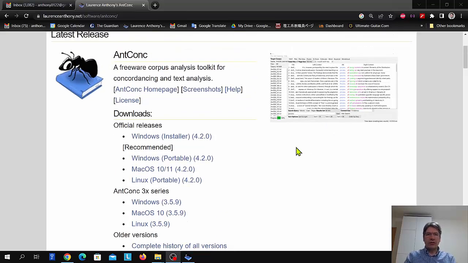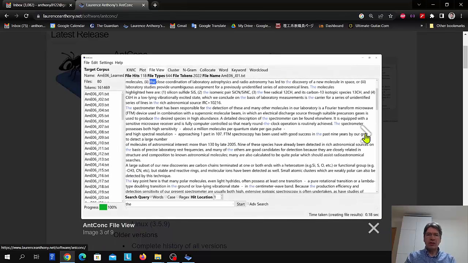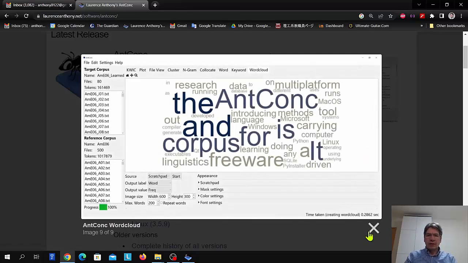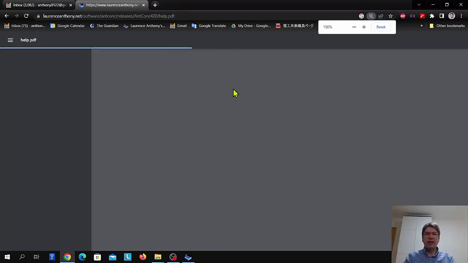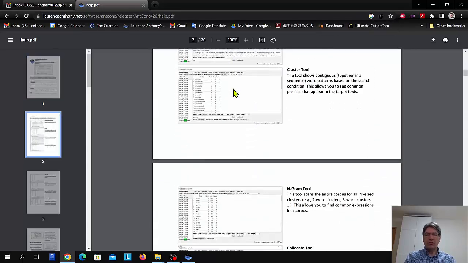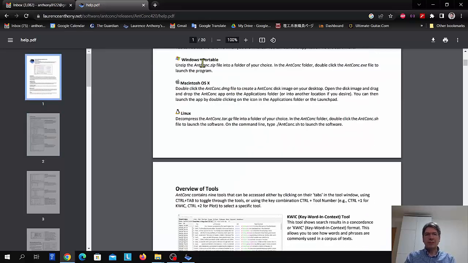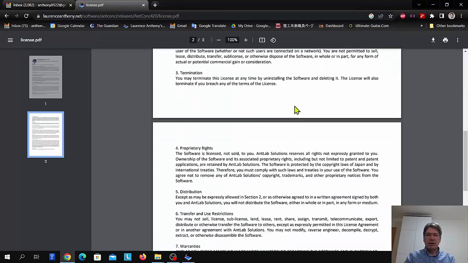So while we're here, I should also point out that you can see at the top here there's a link to different screenshots that show the various tools within AntConc, so you can look at those. And there's also a link to the help page, which is a PDF file which gives you quite a lot of detailed information on how to use AntConc, which I definitely recommend you have a look at. And you can also access the license agreement here, which is another file that you can read.